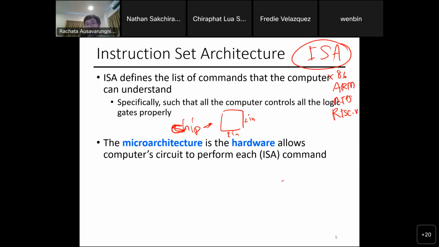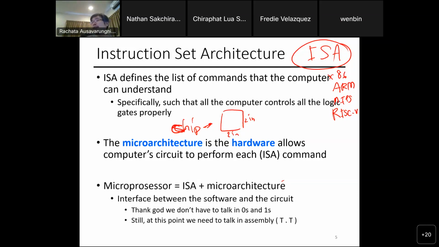When you see the word microarchitecture, it is basically the hardware in your chip circuitry that performs each of the commands. We'll expand on this in the PCSA class, in a future semester. This is the follow-up class. I will expand on what we can do as a designer, because your microprocessor is ISA plus microarchitecture.